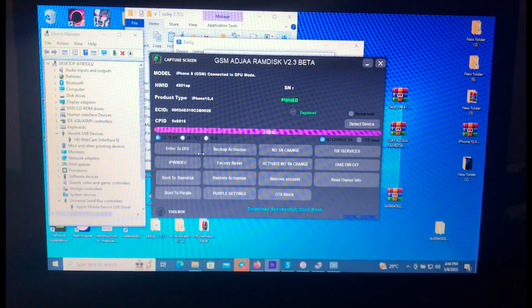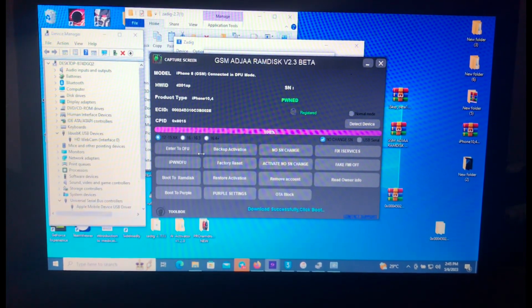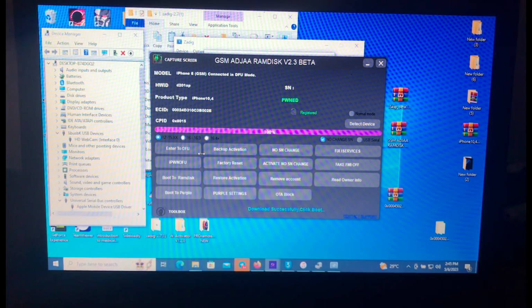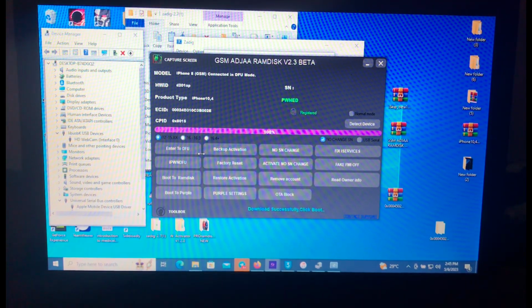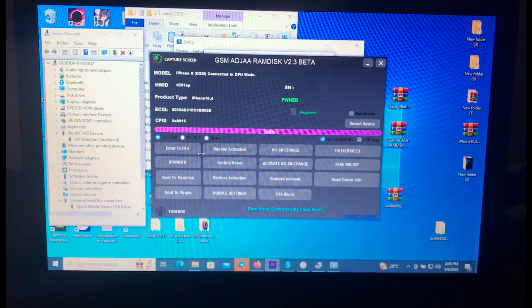So today I'm gonna show you how to solve boot ramdisk error, cannot connect SSH, bad drivers or disable driver signature, those errors when you are trying to bypass your device. Those are the common errors that can only be solved with one solution, and that solution I'm going to show you in this video.